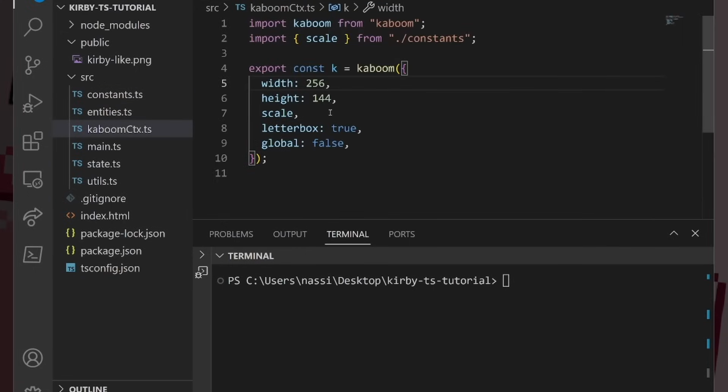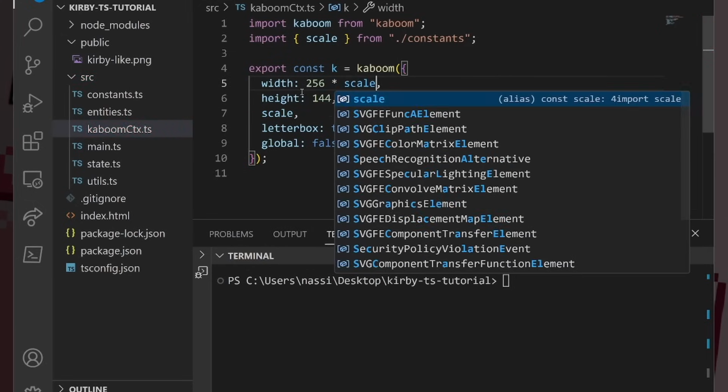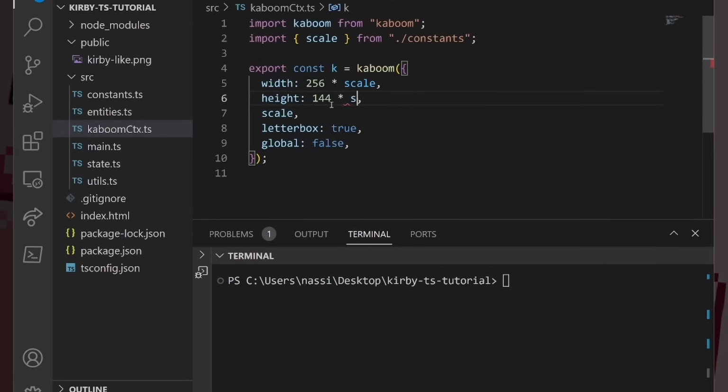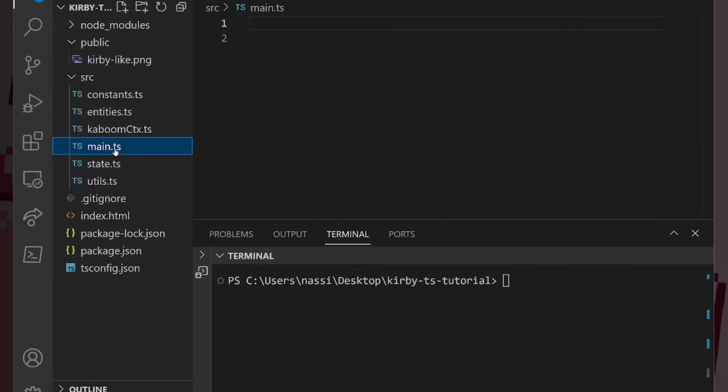But also you need to multiply by 4 here. This is a weird workaround that I've found, but it works. So yeah, I recommend just using it for now. If you found a way to get around this issue, then feel free to add a comment in the comment section and share it with us. Okay, so now we have our context. That's great. Now let's go back to main.